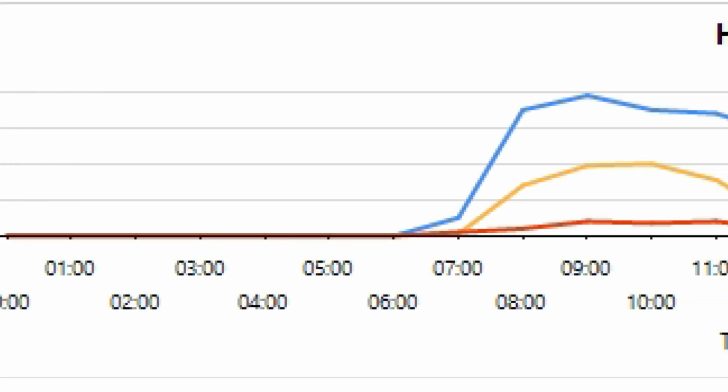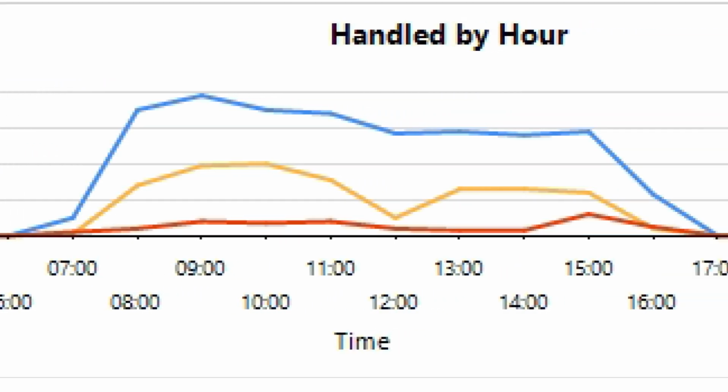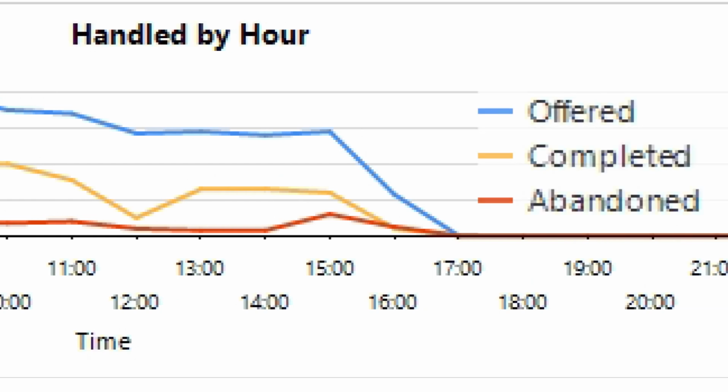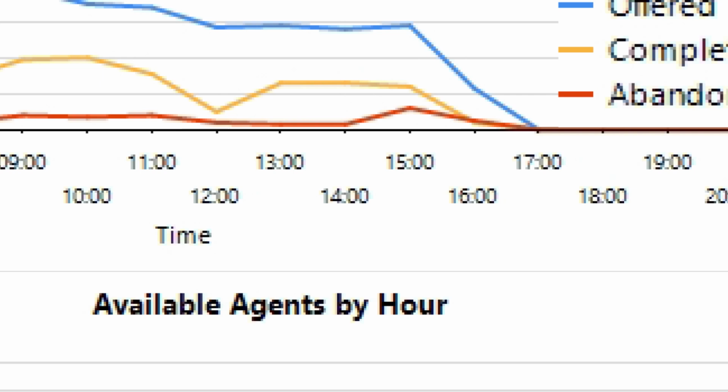Toward the top, I see a graph showing total call volume throughout the day, calls offered, calls completed, and calls abandoned. Calls offered shows the time that a call entered the queue. Calls completed shows the time that a call was answered from the queue. And call abandoned shows the time the callers hung up before being answered from the queue.